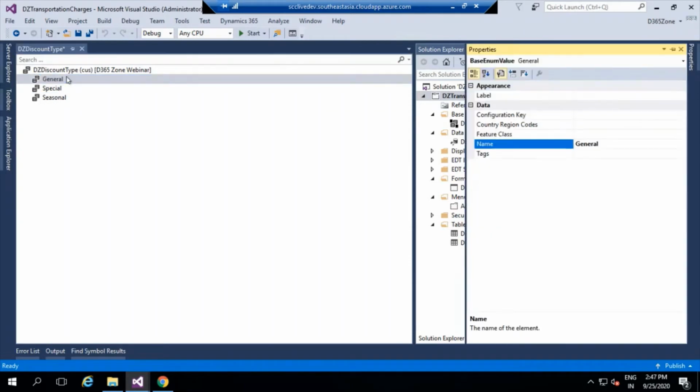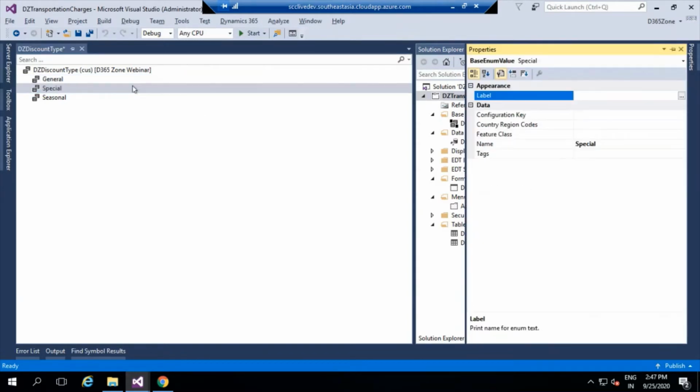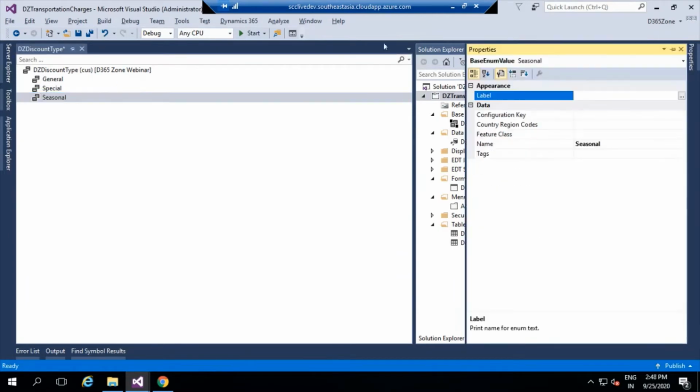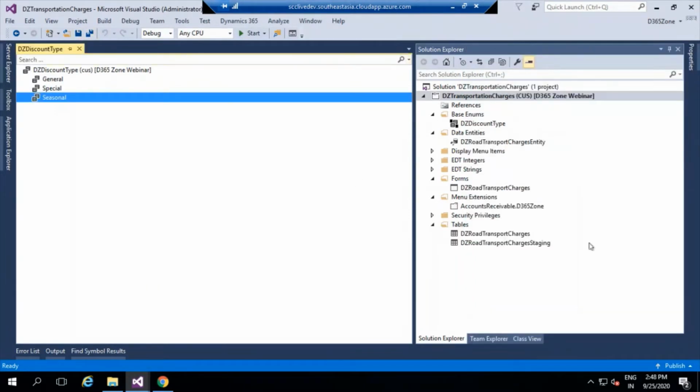Okay. So let me go inside here and provide a proper label. Just for demo purposes, I'm going without creating the labels, but I would strongly advise that you create a label file and provide a label for this. Special discount, and the last one is going to be a seasonal discount. Perfect. We are done with this. So now we are ready, and we are going to create a new table now.